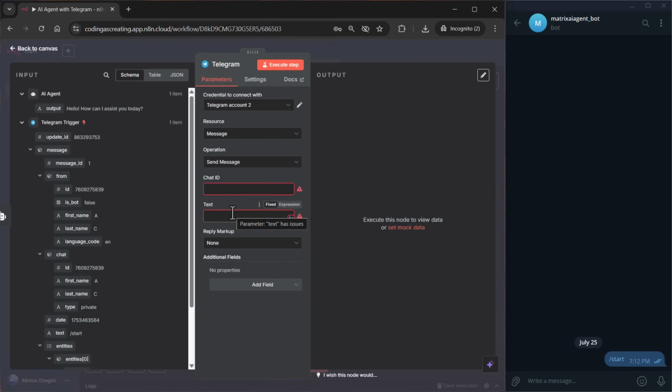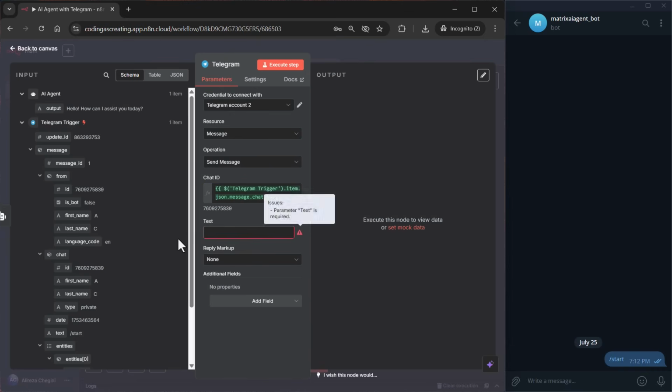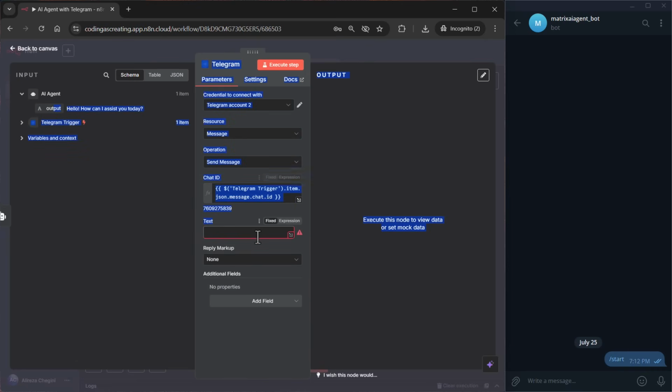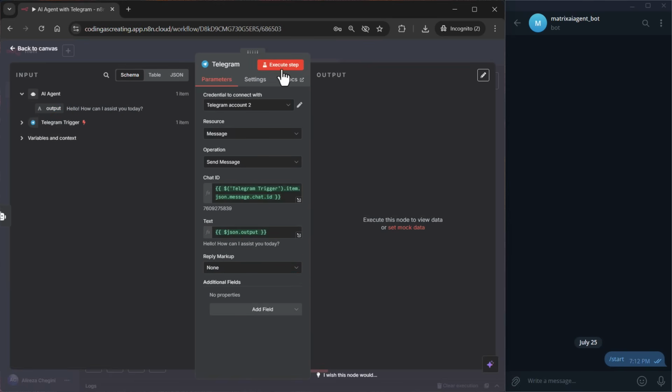What is important here to understand is that we need to configure it in such a way that it goes to the same chat ID from the Telegram bot that we connected. So the chat ID, you can find it here. Every time you get any information from the Telegram, the chat ID is also passed to n8n. So we can drag the chat ID here. And for the text, the text is the text we got from the AI agent, so we can put the output text here. So now we are done. If I execute this step, I should get the information here.